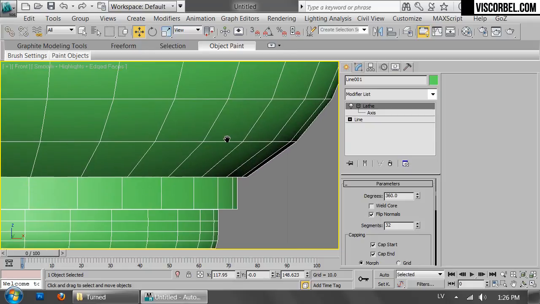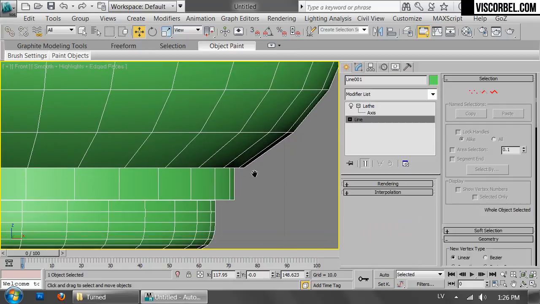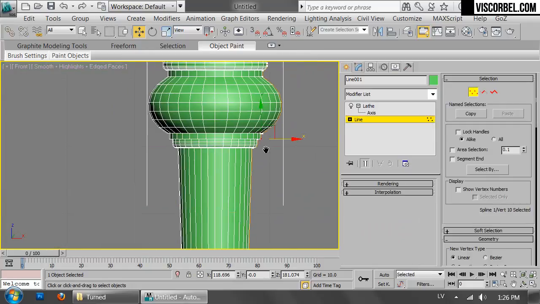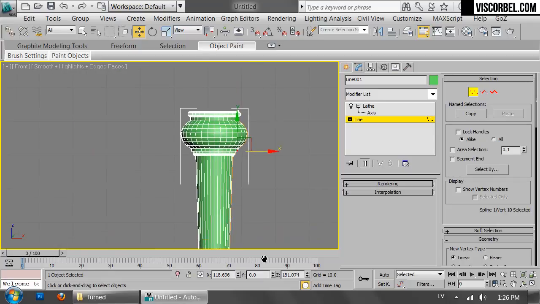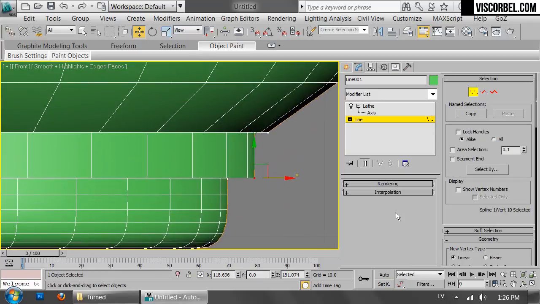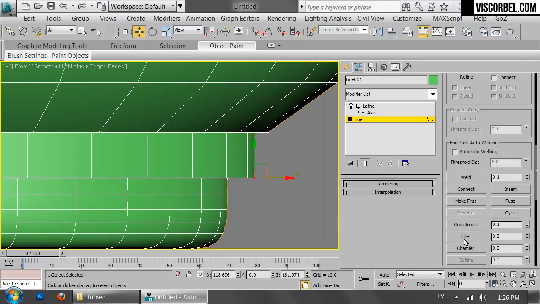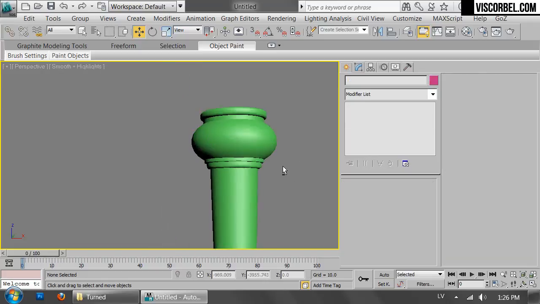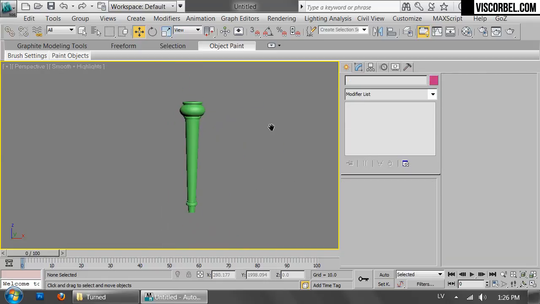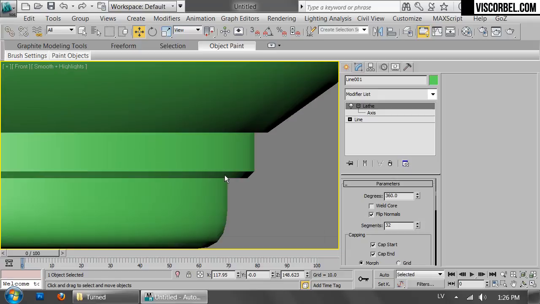It's probably a good idea to chamfer these vertices over here that are sharp. That's just one of them. I don't have any more on this model. I'm just going to chamfer it, and the edge looks much more natural now. Okay, so that's the basic method of creating a lathe turned object with 3D Max.